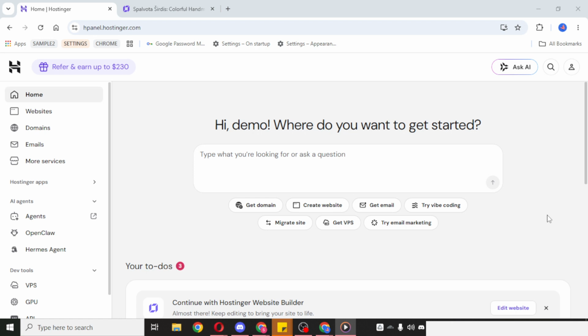To begin, open your Hostinger account and sign in as you normally would. Once you're inside your dashboard, take a moment to make sure you're on the main account area where your settings and services are visible. This is important because the auto-renewal option is managed from your billing section, not from the website editor or hosting control panel.